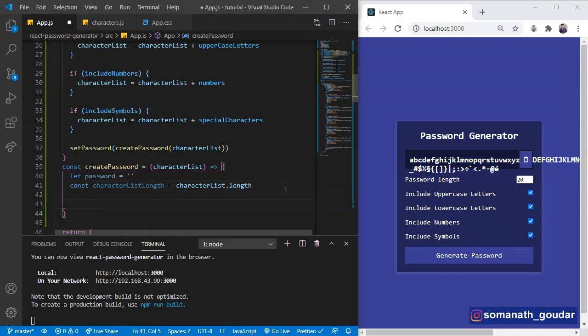Okay, now we are going to loop to create an index to generate a random password, right? So now create a for loop: let i equals 0, and i less than password length. This is referring to this value. I should be less than the password length, and we are going to increment the i value.